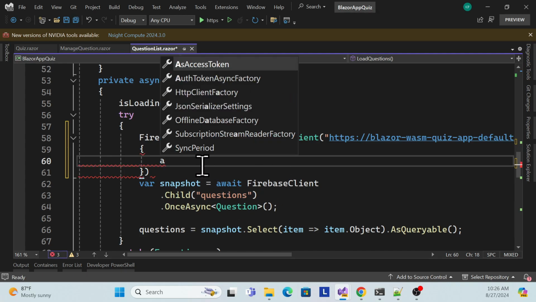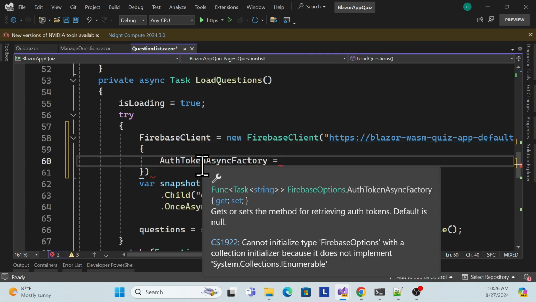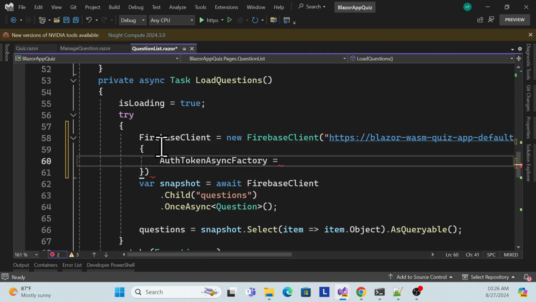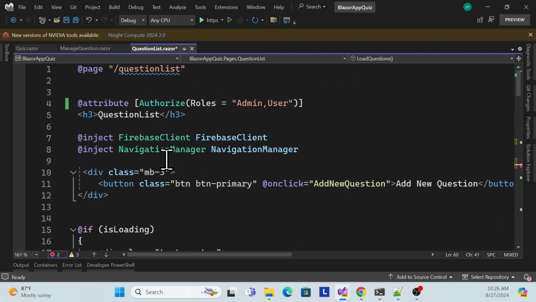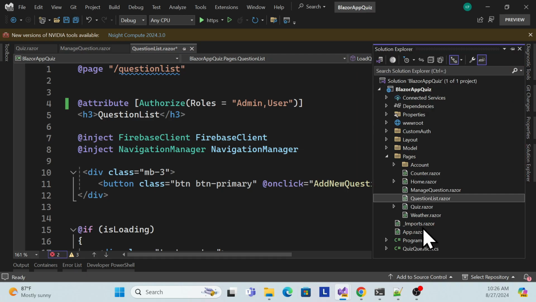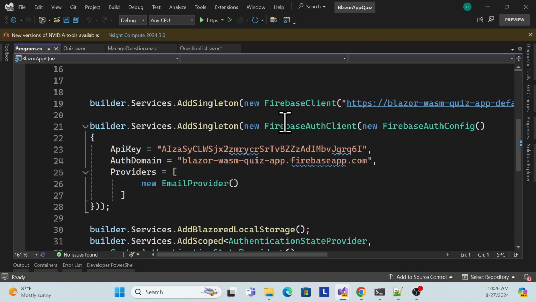For that I have to use that auth token as an async method, and in this async method we have to just create an async method where I can get the token. I can get the token for that Firebase auth. You can see in the program.cs file, I already used this Firebase auth client, right? So whatever token we have as of now, we can get it from here.